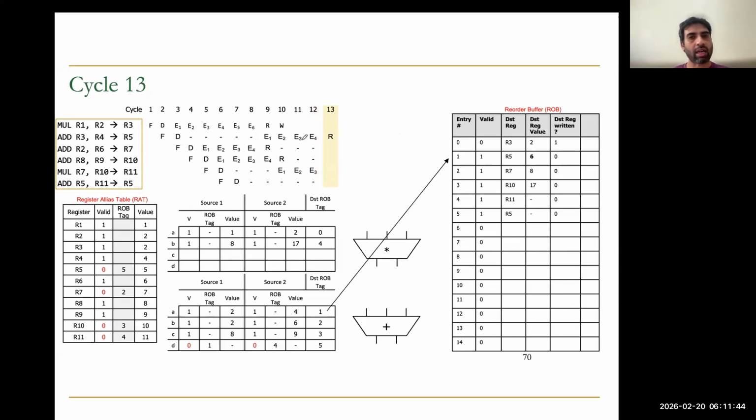In next cycle, this add completes. So now its execution is done, so it enters the R stage. So we look at its destination ROB tag and using it index the ROB buffer. So we reach this entry and we put the result in the destination register value, which is 6. So 4 plus 2 was 6, right? And we are updating that.